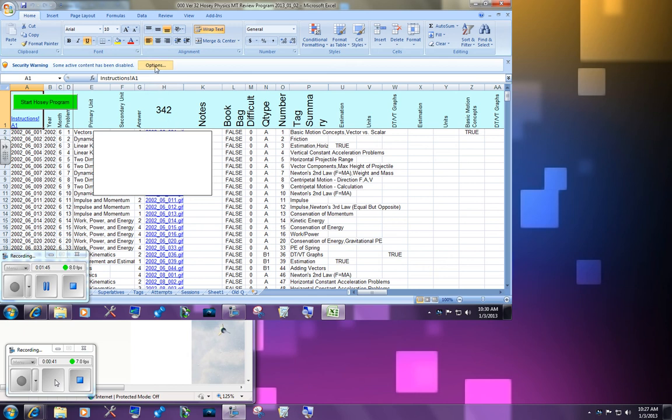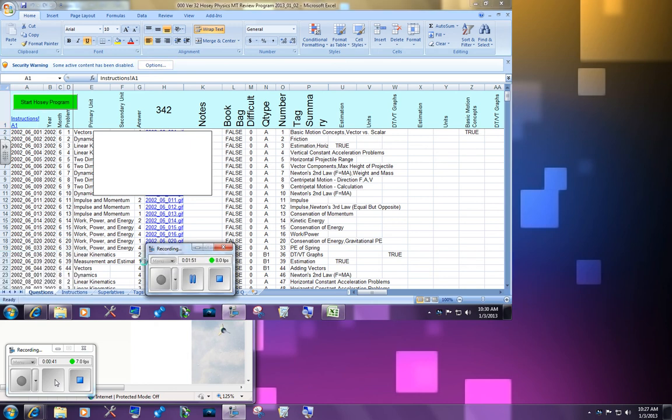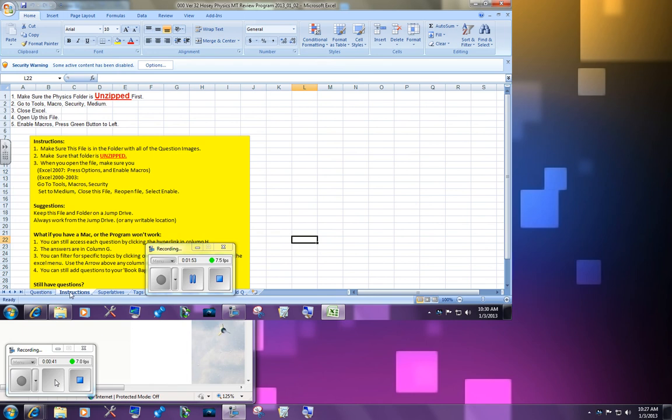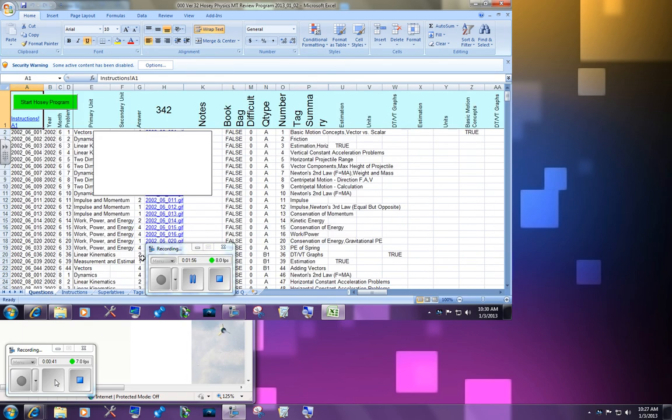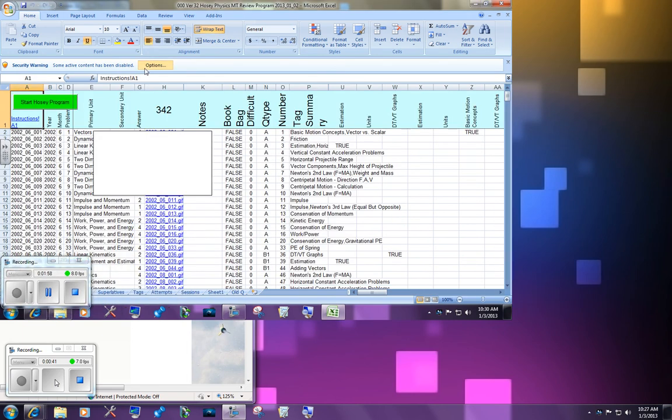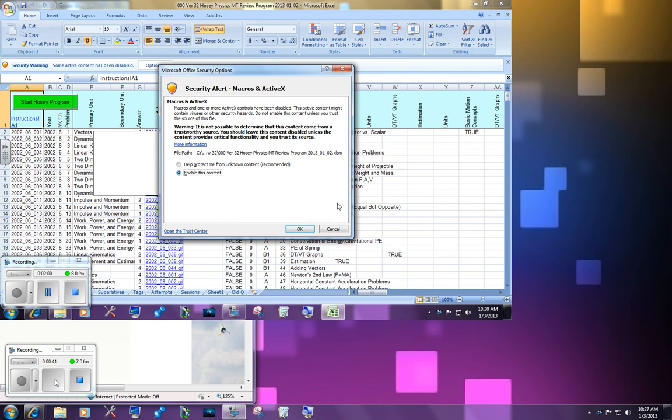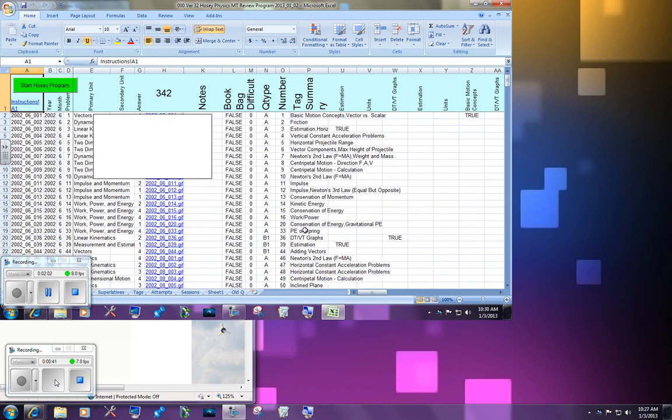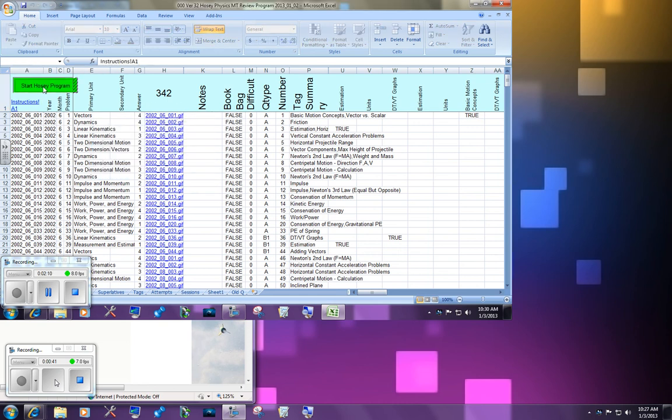If you're in the newer Excel, you want to click on this options button. Again, you can see this in the instructions tab. It's going to tell you the same thing. And you have to enable. It's basically you giving an okay that even though this has some code, you're going to allow it to run.